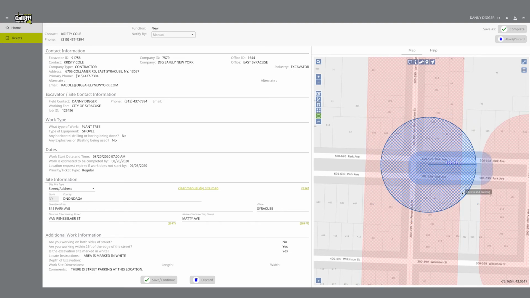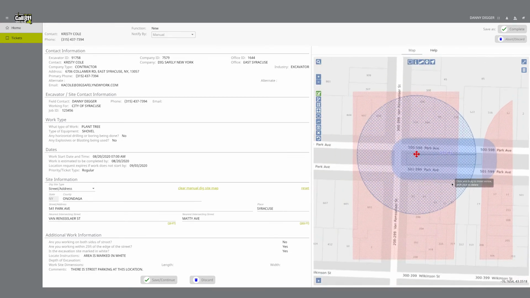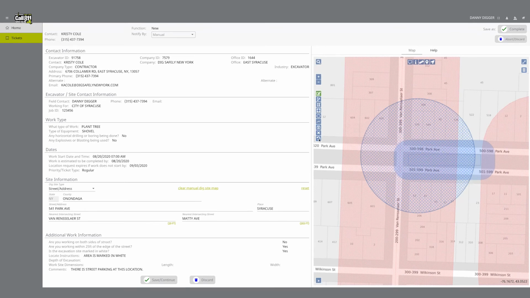You will notice the following icons will be added to the map after clicking: Save, Cancel Discard, and Undo. The new dig site will be highlighted in a blue gridded, hash-marked area.